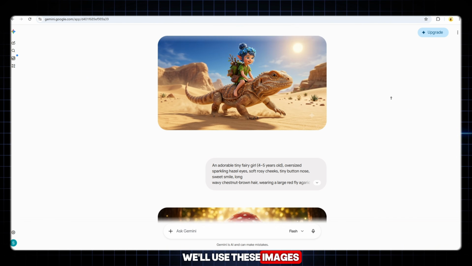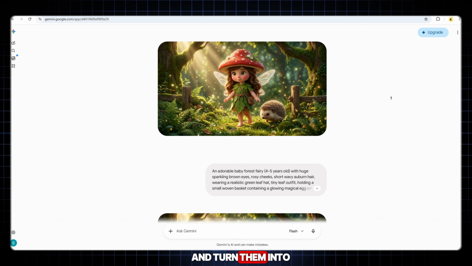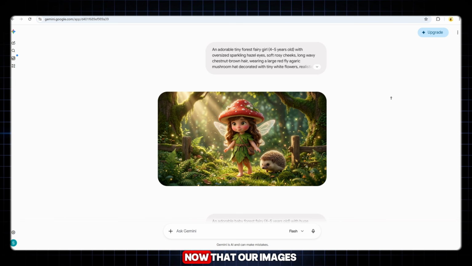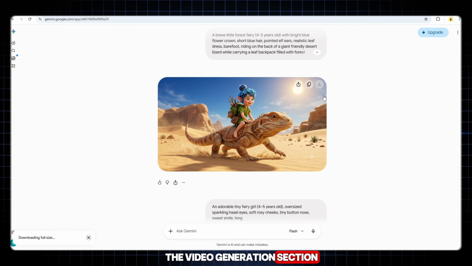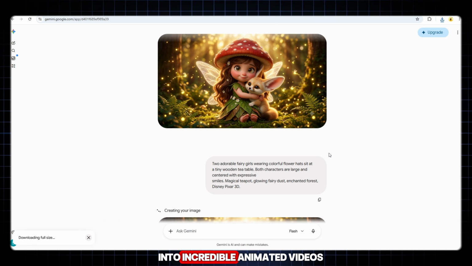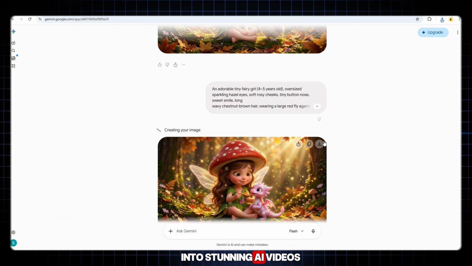We'll use these images in the next step to create smooth AI animations and turn them into cinematic videos. Now that our images are ready, let's move on to the video generation section, where I'll show you another powerful free AI tool that will transform these static images into incredible animated videos. All right, everyone, now it's time to turn our images into stunning AI videos.